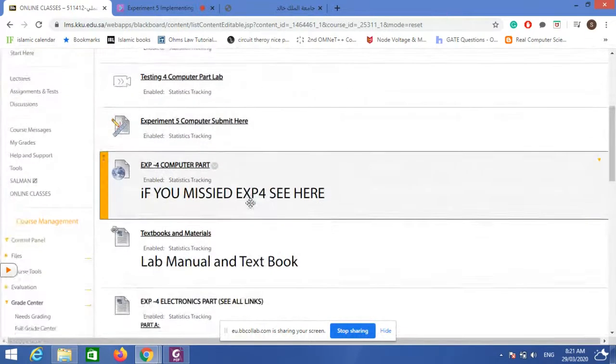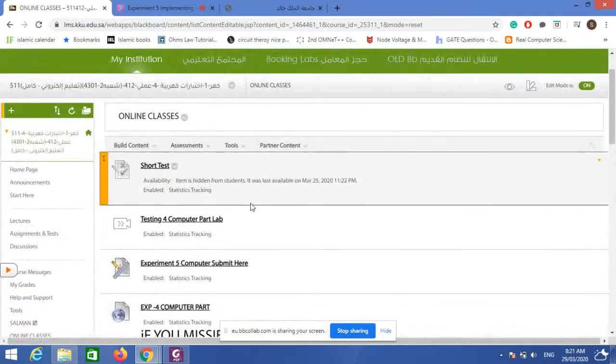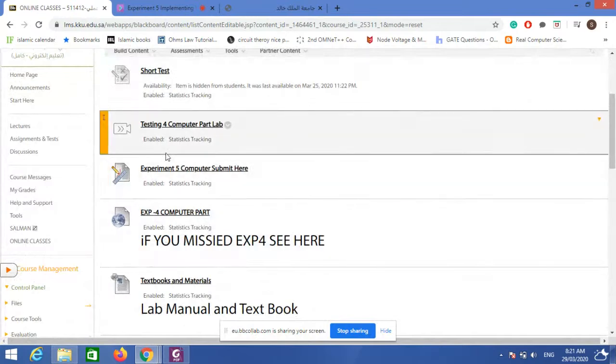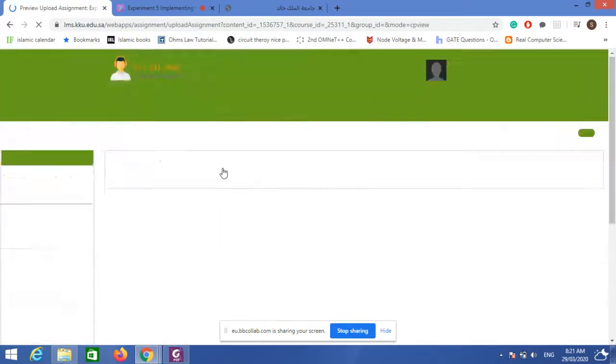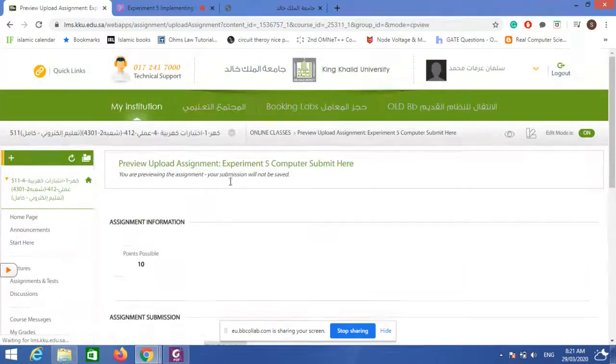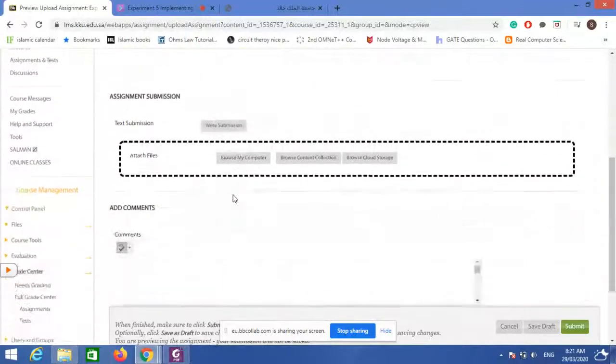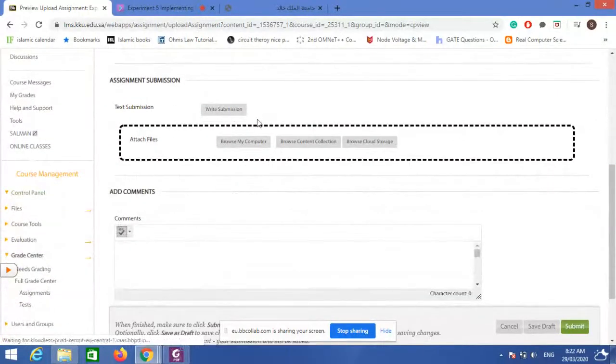For the computer part, today I will be showing you experiment 5. Then you can submit experiment 5 to me on this link. Experiment 5 computer, submit here. This is the link for laptop. You have to click on this, and after clicking on this, you will get a screen.